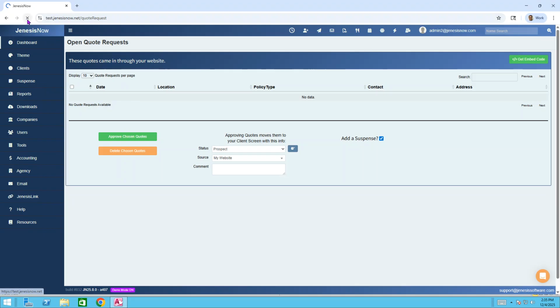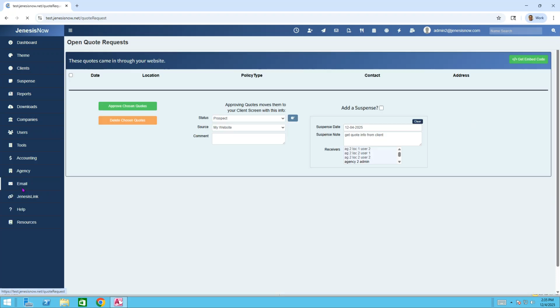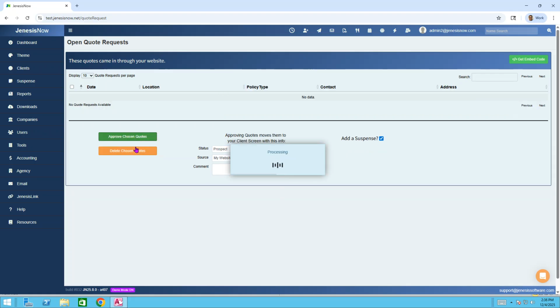And if I refresh and go back to my toolbar on the left down to Tools and select quote request, you'll see that that information has been transferred to me from Chris Kringle for a personal auto quote. I would then click on the box and approve this quote to come in as a prospect. You can select your option. I'm selecting prospect and approve.